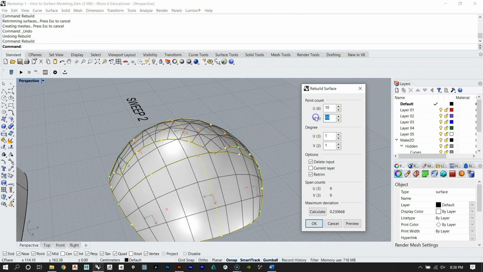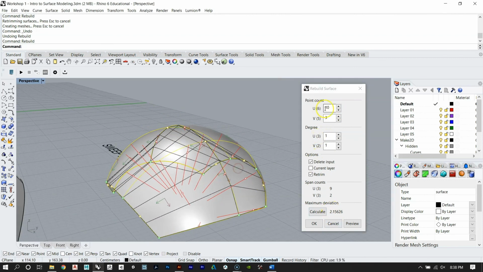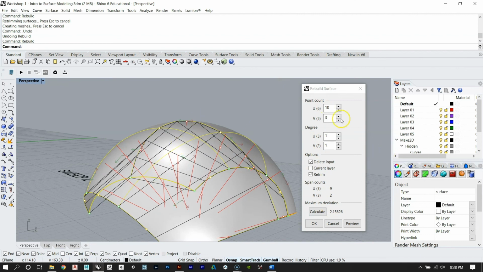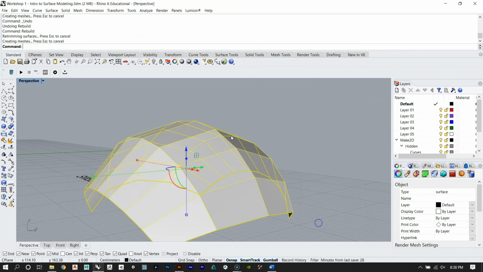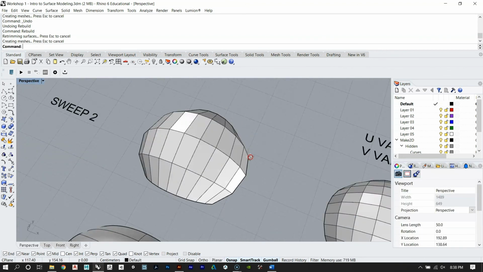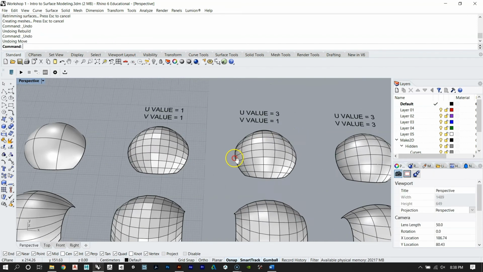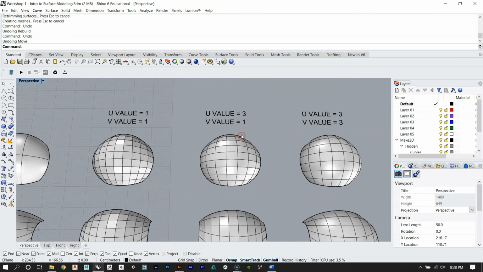So let's say I make this 10 and 3. Okay, now I'm going to get a really faceted surface. All right, or 10 and 5. Okay, now I've got an even more faceted surface. So you can go through and see what happens when you rebuild with different degree values at U and V.